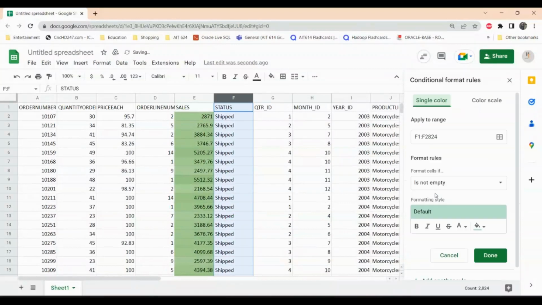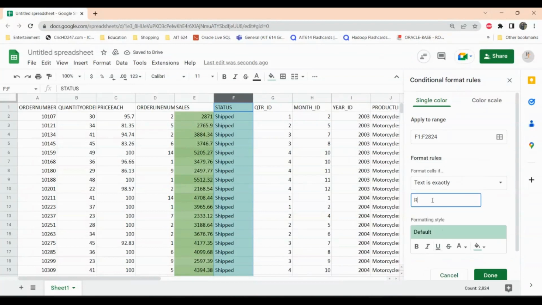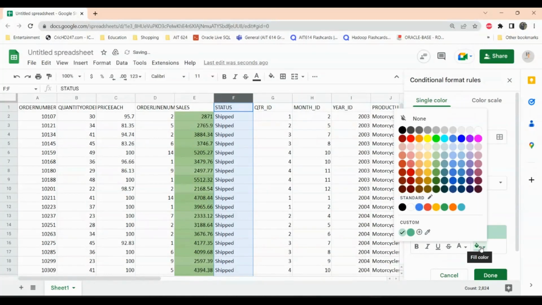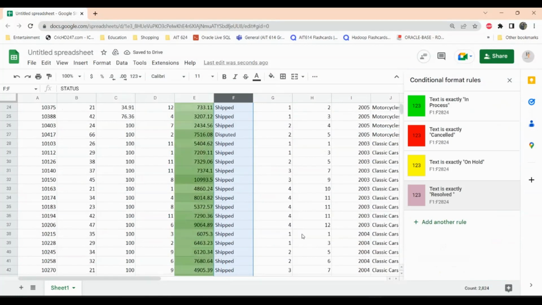So we can also do it for resolved. So now, let's see, exactly. And here we'll just do resolved. I forgot how to spell for a second. So let's see, resolved. We can do that orange, or let's give it a purple. You can do a magenta color for resolved.